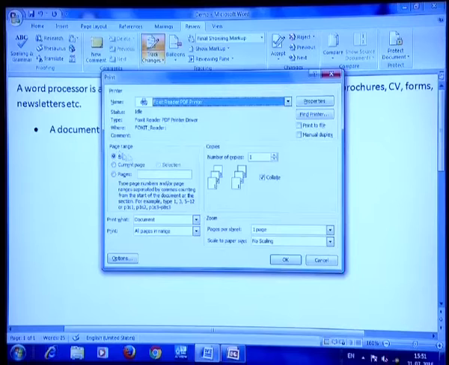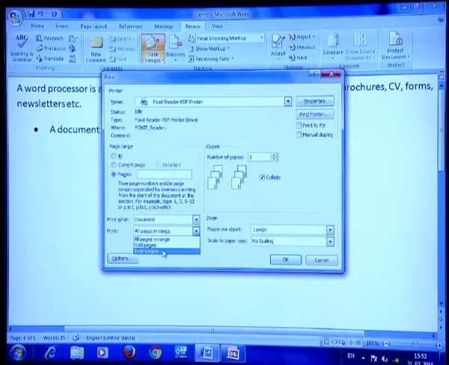So, I can select the name of the printer, and then the page range: do I want to print all the pages or the current page only, or I want to give some page numbers, for example print pages from 5 to 8 only. So, all these things, the page range, I can select. Then Print what: the document. What do you want to print: all pages in the range, or odd numbered pages only, or even numbered pages only. This can also be selected, and also the number of copies you want to print, 1, 2, 3, 4, any number of copies that you want.